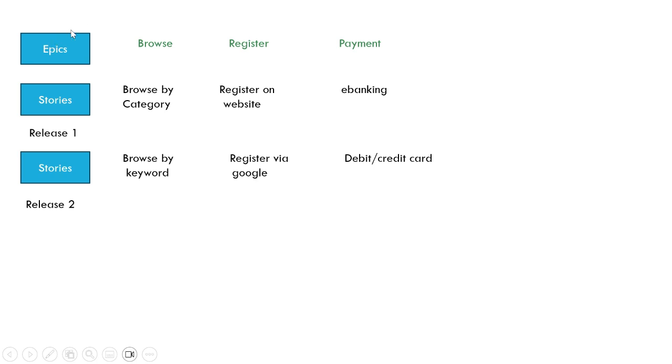So in this example, we have Browse as an Epic, where Stories are browse by category, browse by keyword. Register is one of the Epics whose stories are register on website, register by Google. Payment is one of the Epics whose stories are e-banking, payment by e-banking, or debit card and credit card. So remember this example because we're going to implement exactly this in Jira.